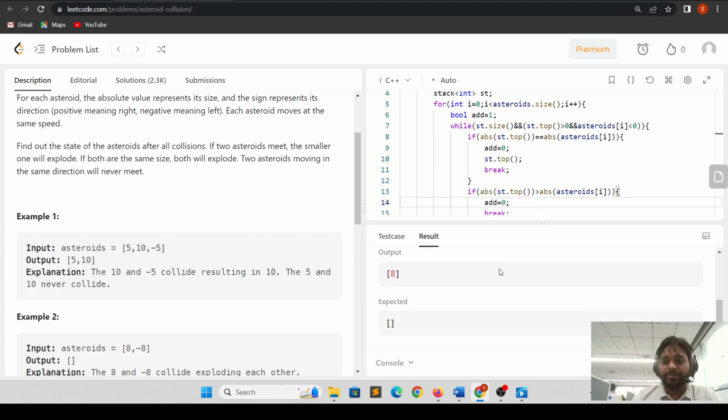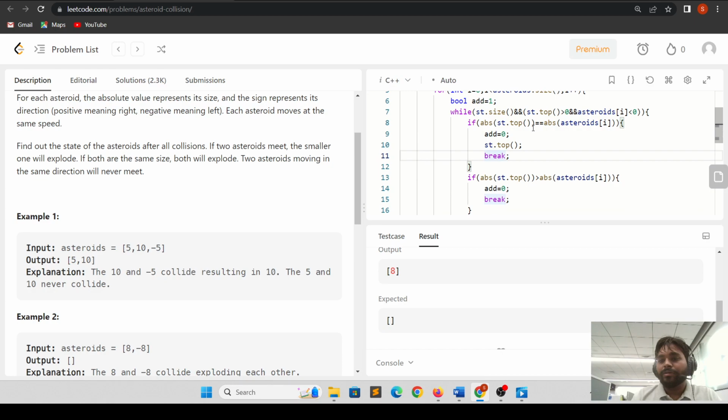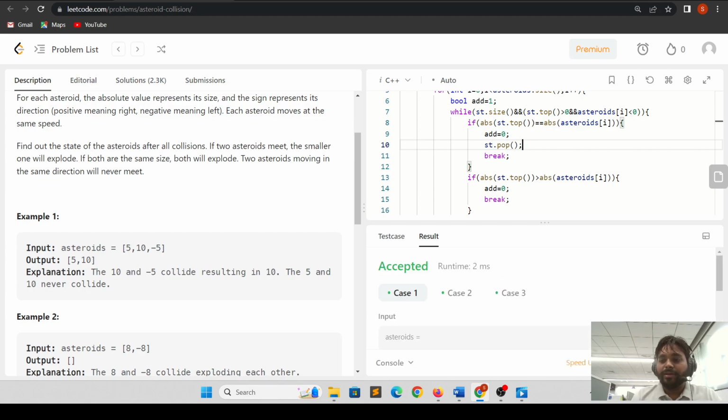Okay, it's saying wrong answer. For this it's saying our output is 8. When we have both... Okay, it's not st.top, actually it's st.pop, sorry about that. Now I think it might be okay, and we are going to submit it. Let's see what happens.